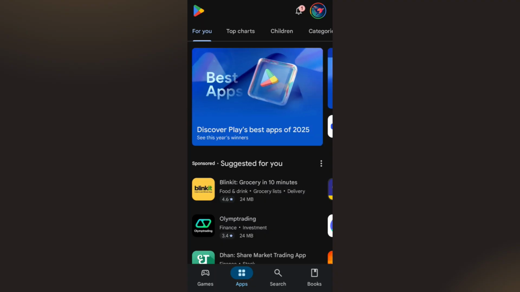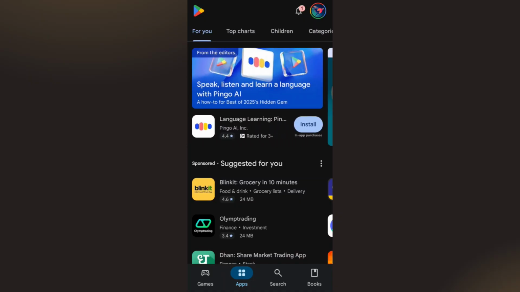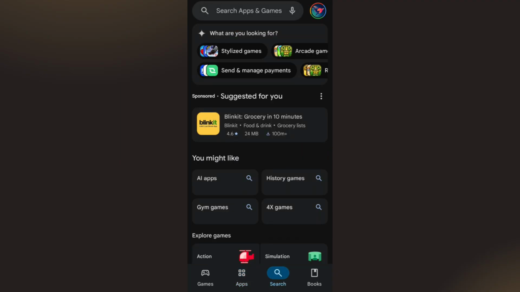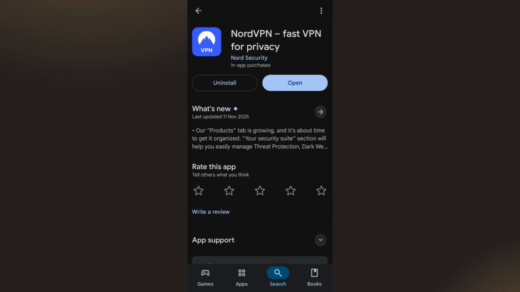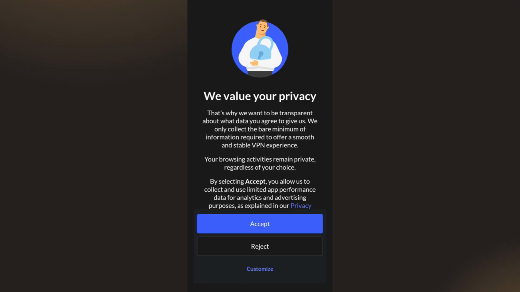So in our step 1, you will have to install NordVPN from Google Play Store or App Store. So here first of all, launch your Google Play Store or App Store. Tap on the option of search. Here on the top, simply look for NordVPN. The icon of NordVPN is going to look something like this. It is from the officials of Nord Security. So here tap on the option of install in order to install the application. Once the installation is completed, simply tap on the option of open in order to launch it.